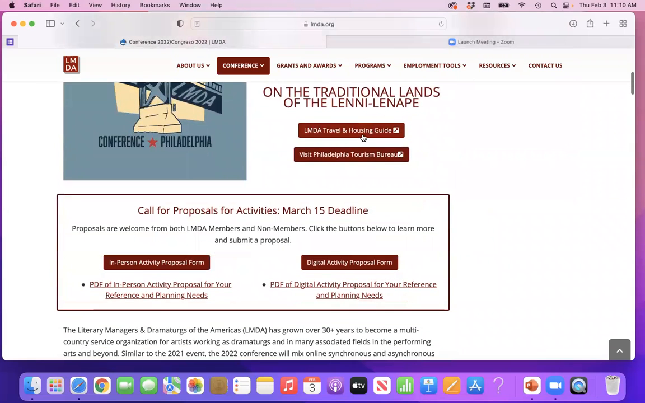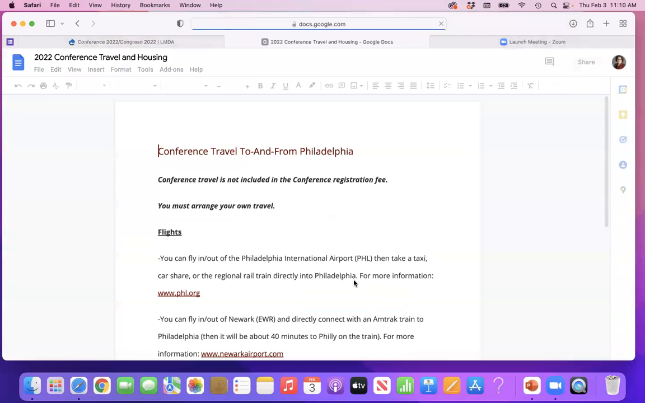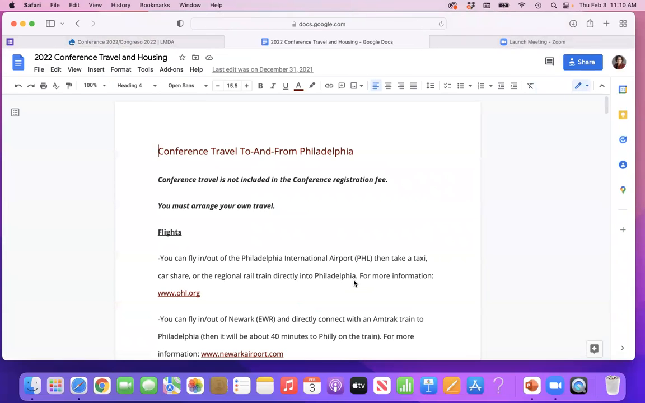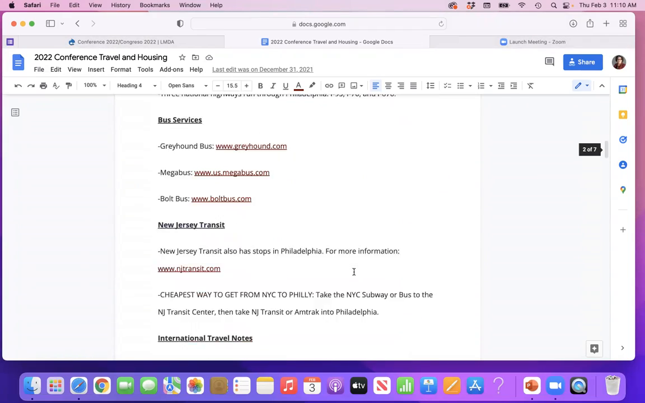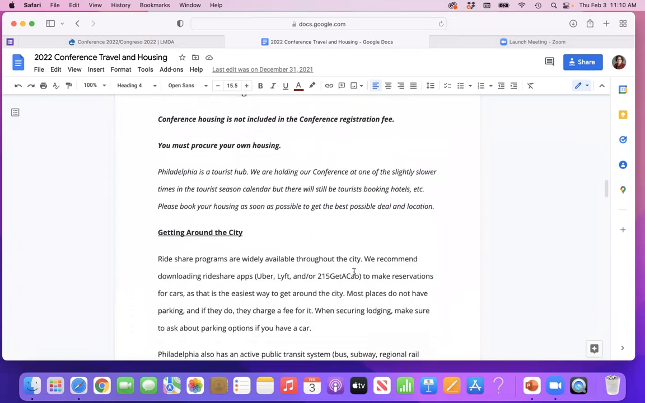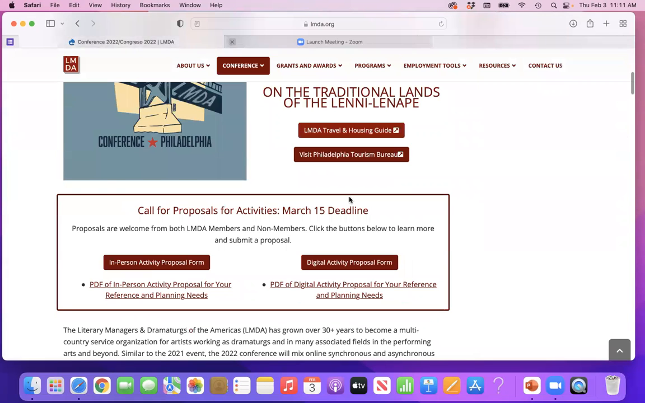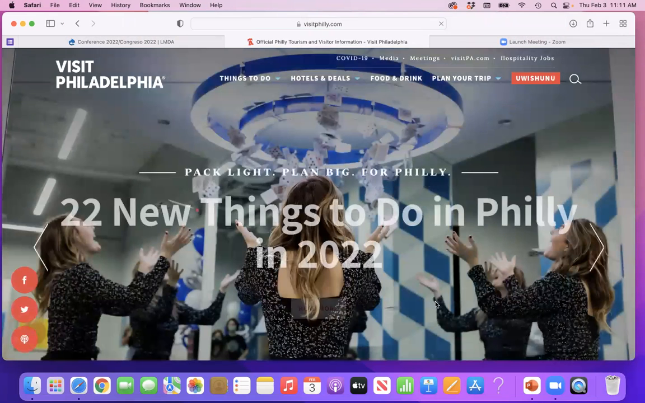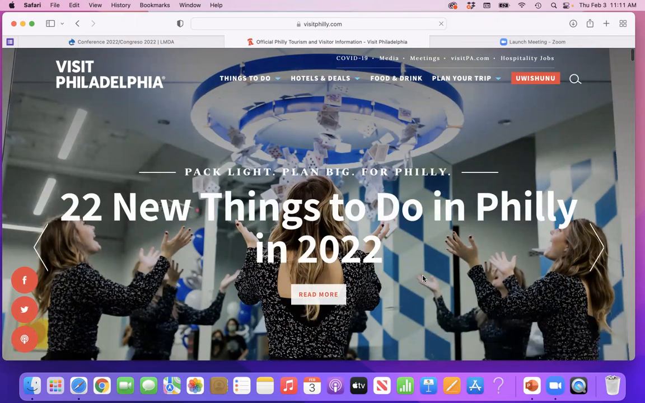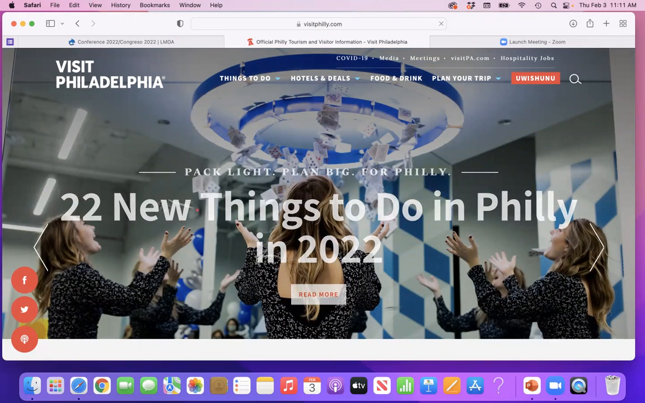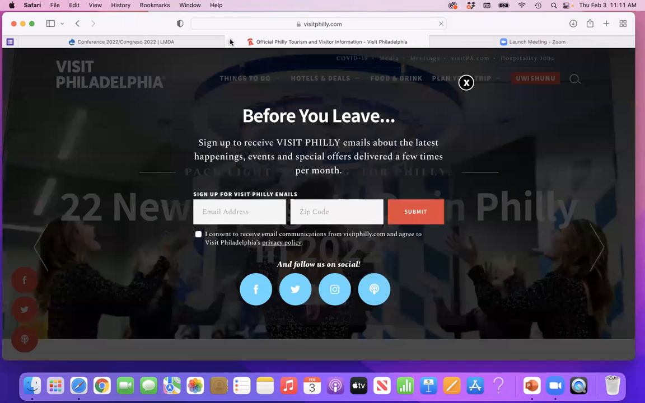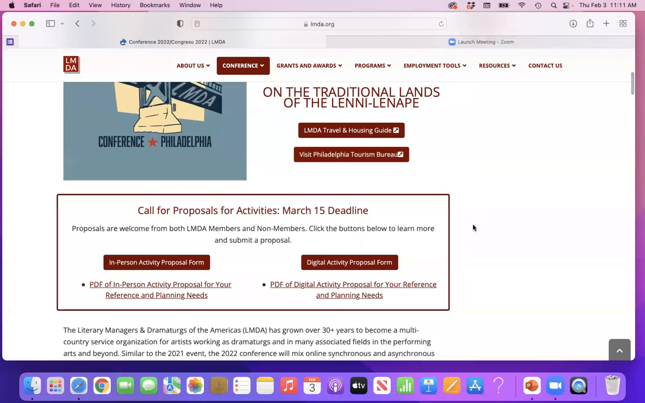And then the next button we have is the LMDA Travel and Housing Guide. Click on that. Again, you can either look at it online or download it, whatever you need. This talks about travel and housing and specific places that we recommend, as well as more general links where you can find your own housing and transportation options. The next button is Philadelphia Tourism Bureau. This is the official page for Philadelphia Tourism, where you can look up almost anything you need. It also has some great maps and also lists some specific events that will be happening during our conference if you want to take advantage of being in the city.